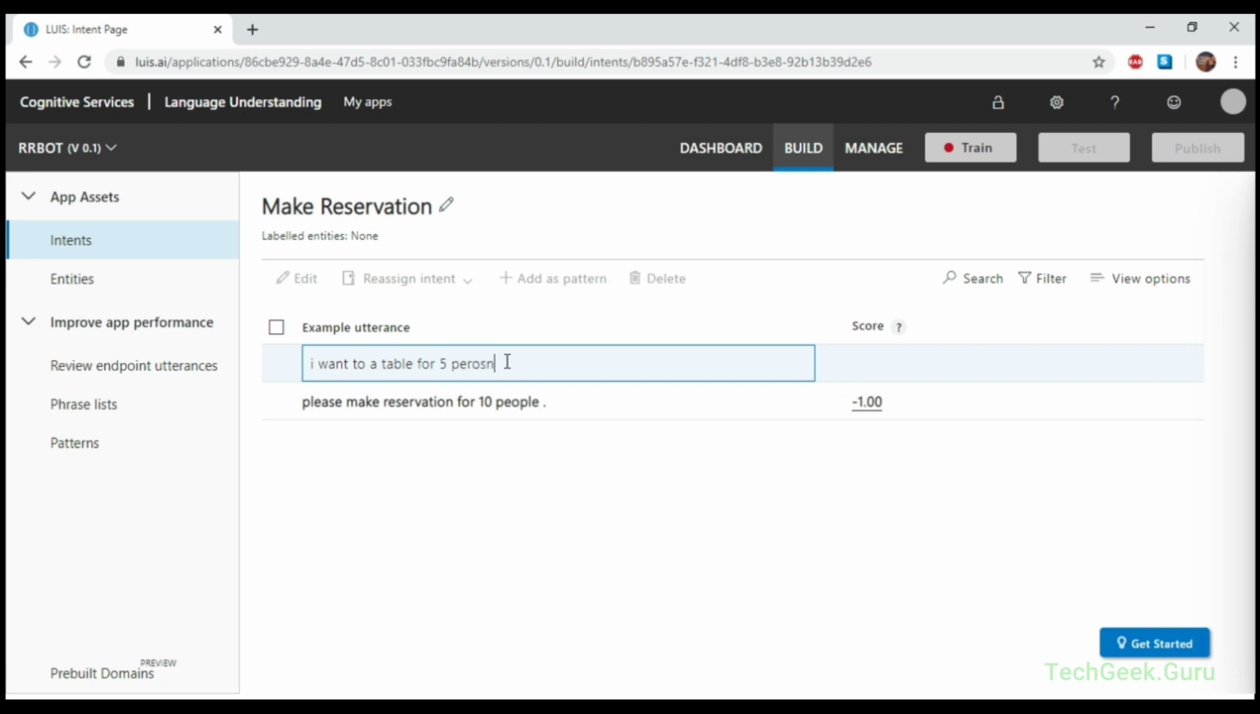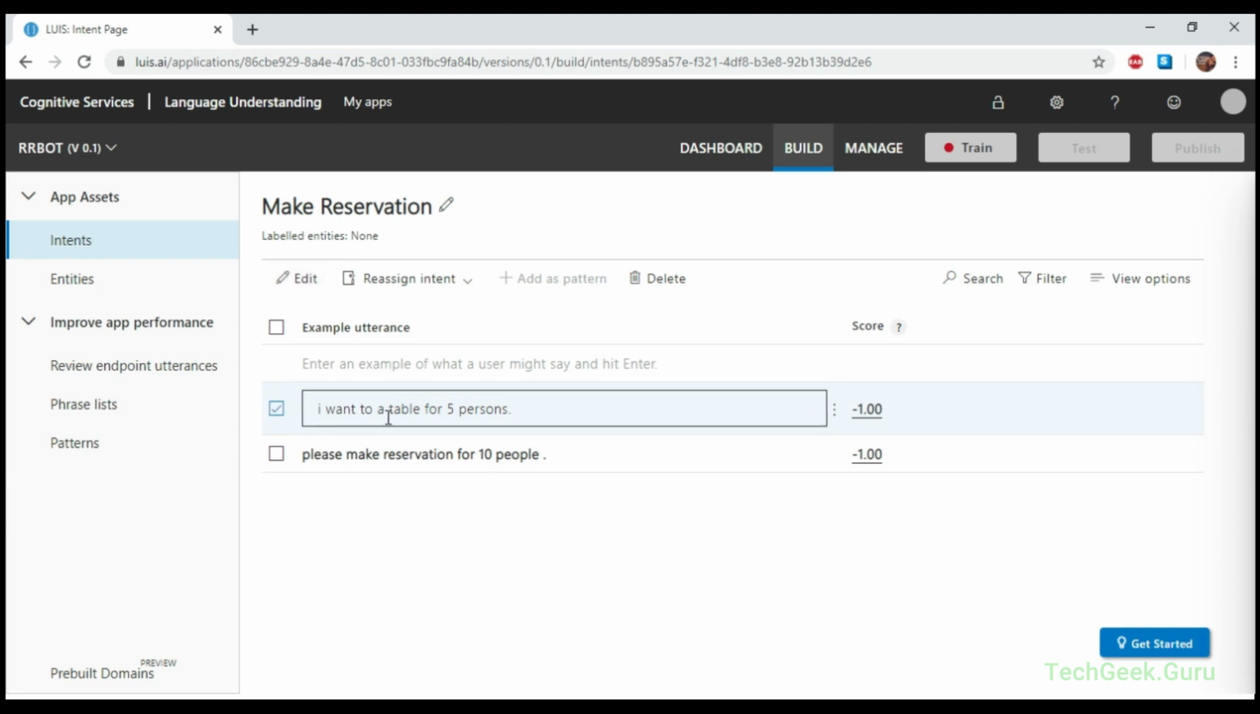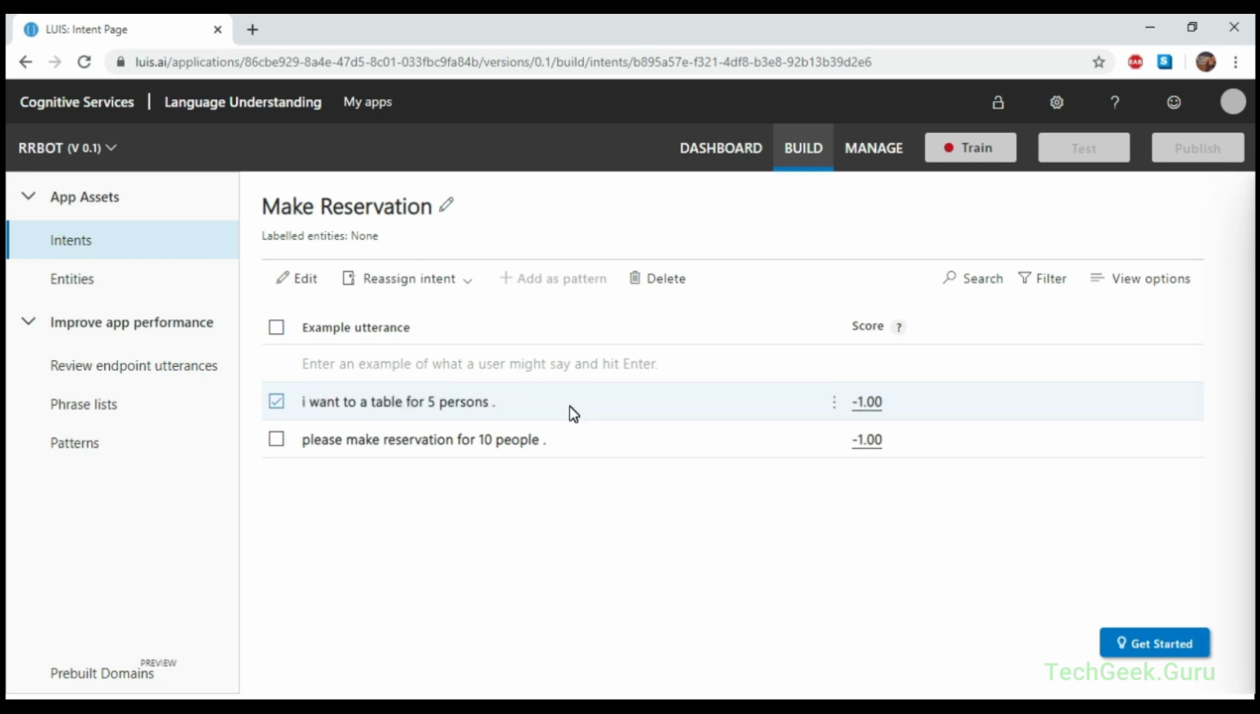And press enter. In the same way we can add another example. Let's say, oh, I made a mistake there. I'm just going to edit it. To edit your utterance, just click on the checkbox and then click edit. I want to book a table, and then again press enter.